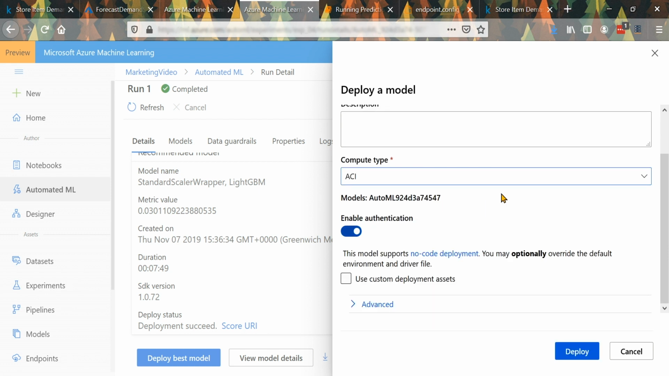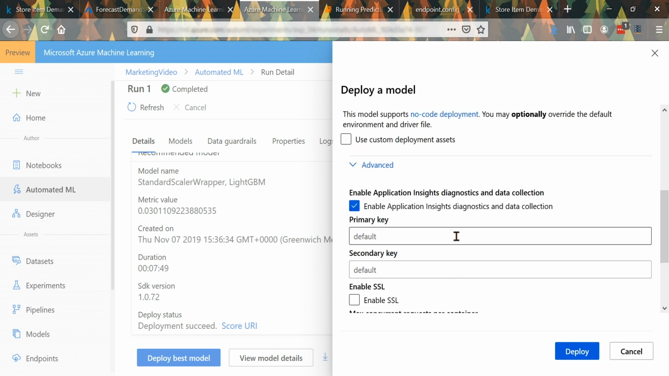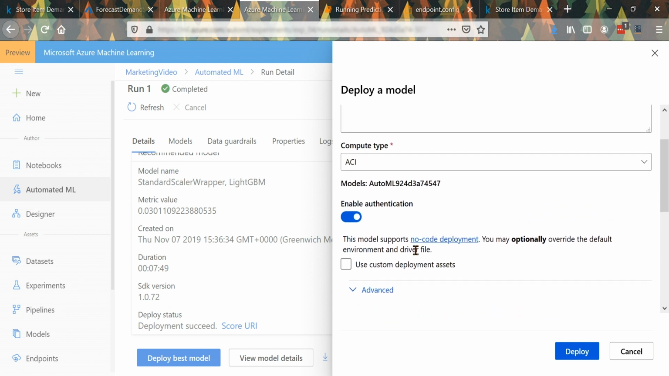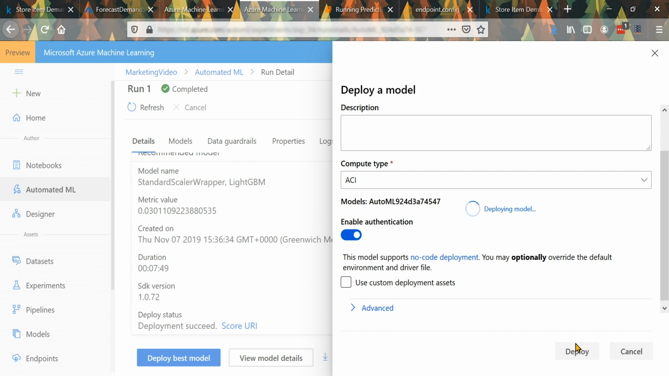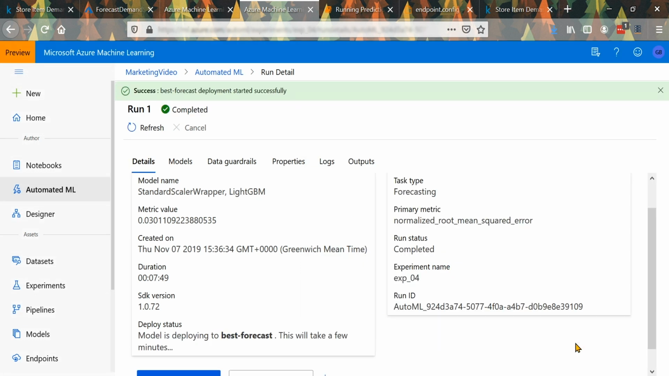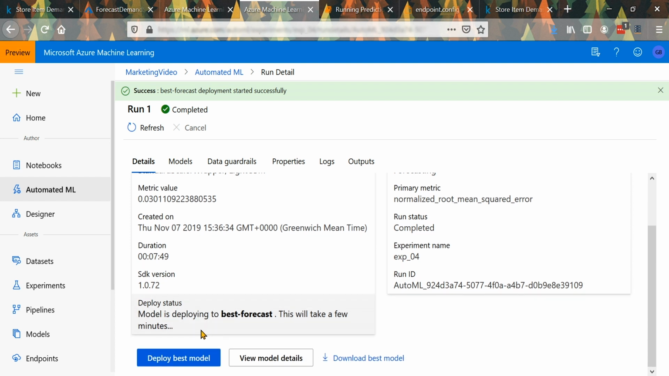And we will enable the authentication. So these are the advanced options. We don't need to look at them today. And we can go on ahead and deploy. And now Azure is preparing our endpoint for the model. So we have to wait for the model to be deployed. And it will tell us once it's ready.